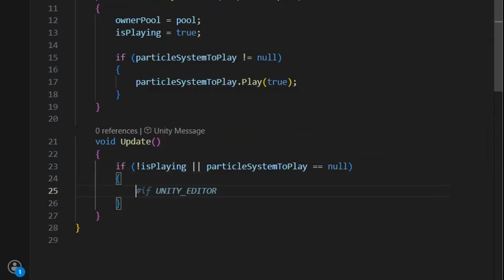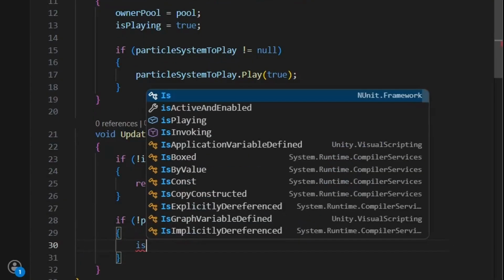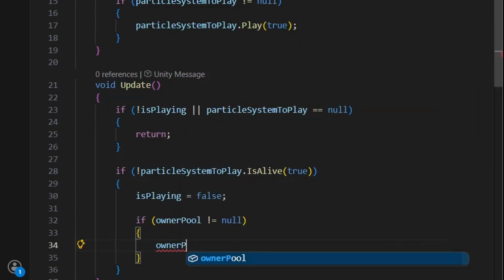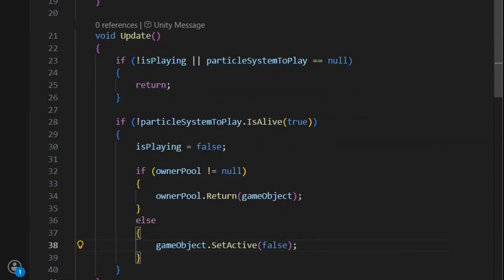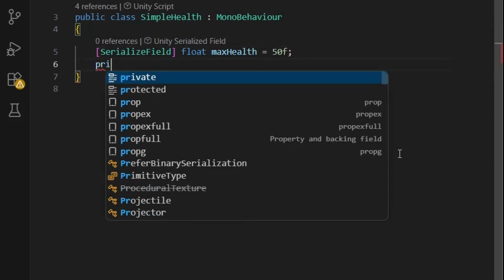Then we'll make our update method and say if isPlaying is false or particle system to play is null, return. If particle system to play.isAlive true is false, then isPlaying is false. If owner pool does not equal null, owner pool.return game object. Otherwise, game object.setActive false.